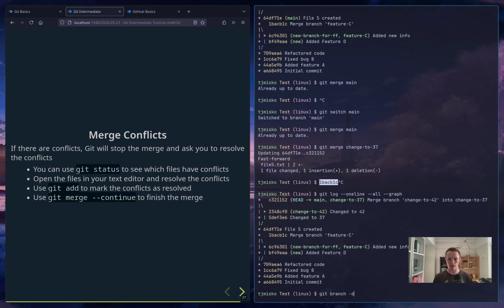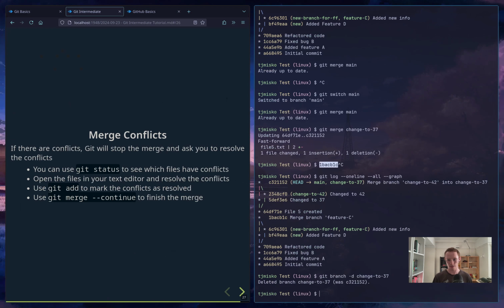So be careful with it. I don't know if it'll let me delete it with change to 37. Let's see. So yeah, I've deleted that branch. And what does that mean? I just got rid of a pointer. So I'm cleaning up this stuff.